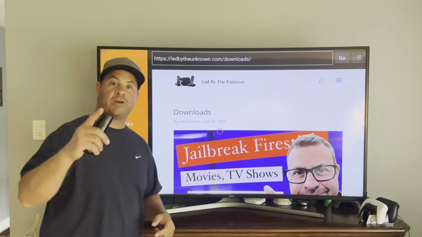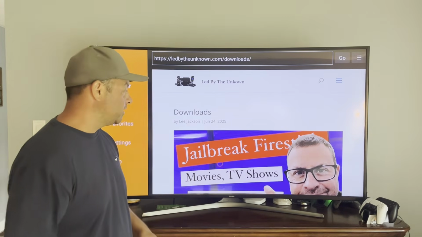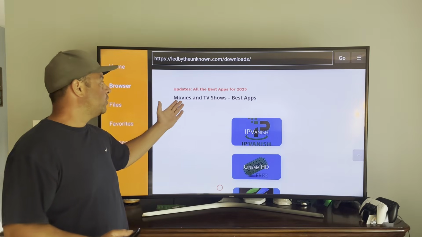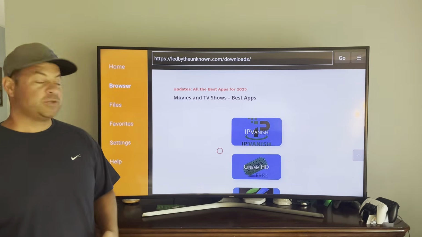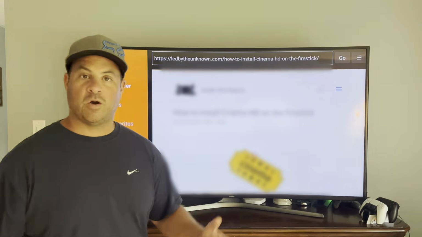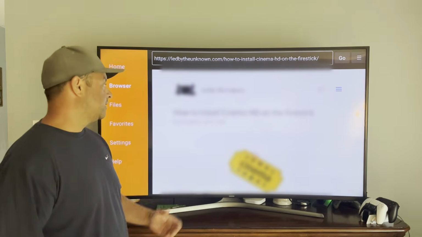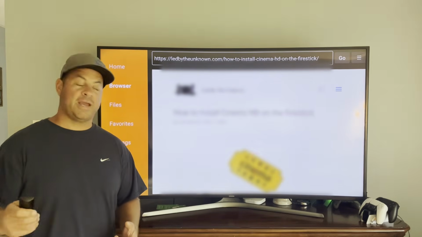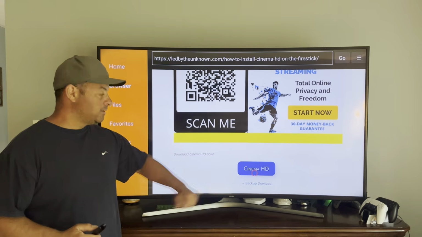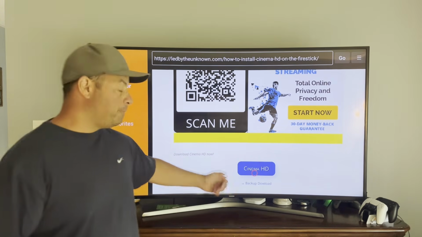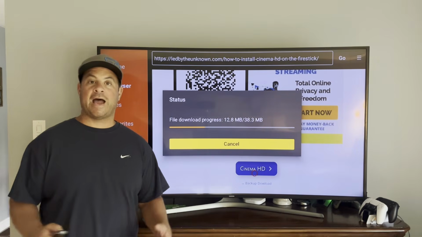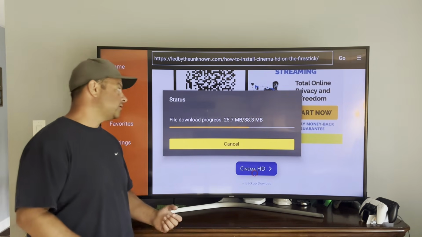So let's head down. We're looking for new movies, TV shows, right? Head her down. So movies and TV shows, the best apps for 2025. First one, content, old and new content in it. It sends you to the downloads page. You can slide down till we have here the cinema button, download button, and click on it. Downloads the application onto the device.